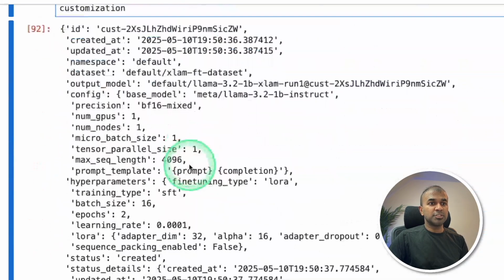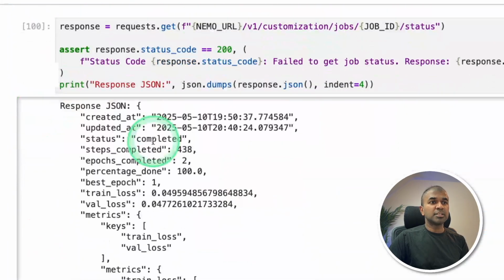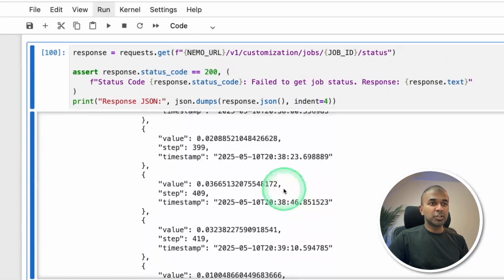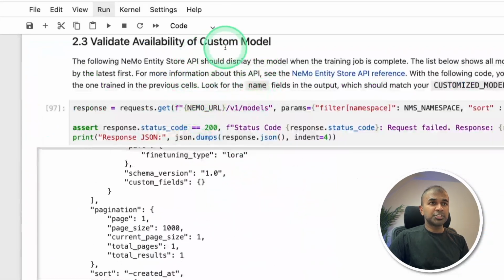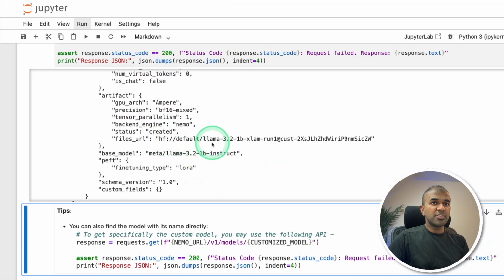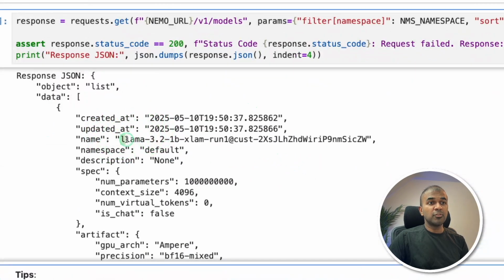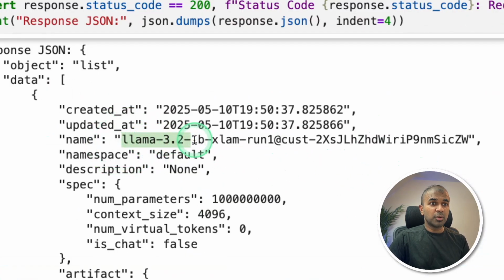Once you trigger this job, you can see the job status. First, it will say status created, then running, and finally it's completed. So our customizer completed its job and you can see all the logs here. Next, you can check if the custom model we trained is available by running this, and you can verify that it is available and the name is this, and it is all completed now. So now we have a locally running model, a customized model, which we have fine-tuned using the XLAM function calling dataset and gave the ability to function call for the Llama 3.2 1 billion parameter model.